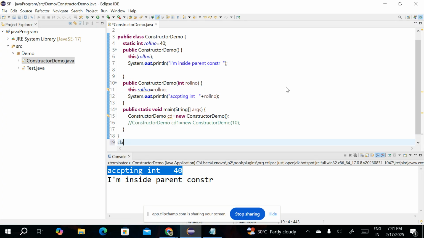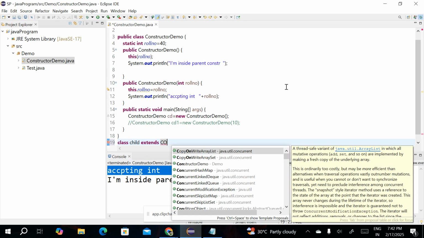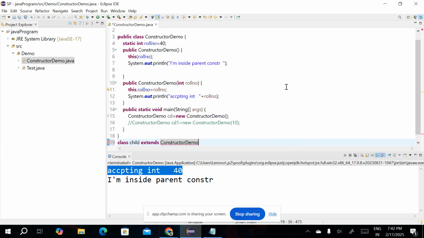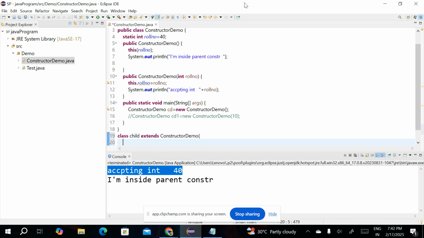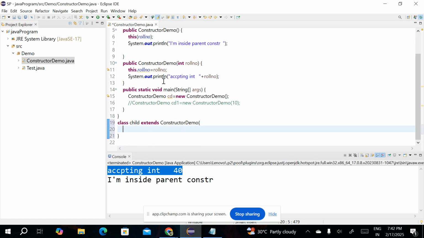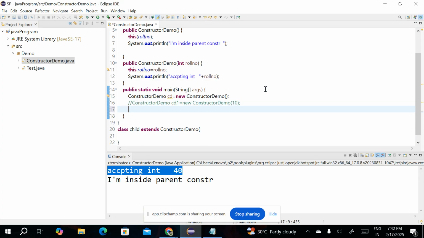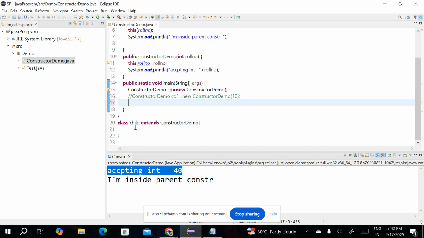Let me create a class. I am taking Child, and it extends ConstructorDemo. That's fine. Now what I'll do here is, this time we need to use the super keyword and the super constructor call.